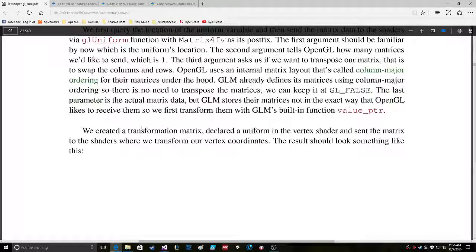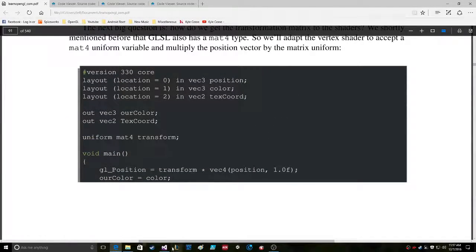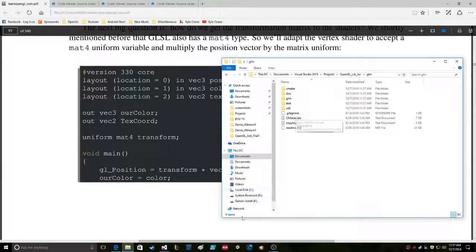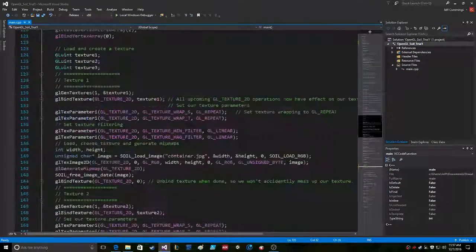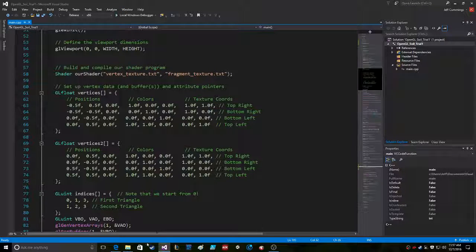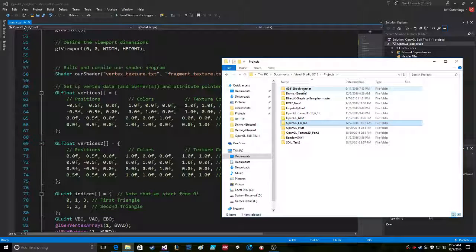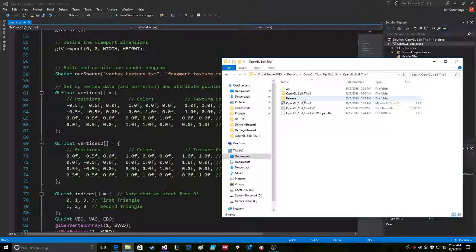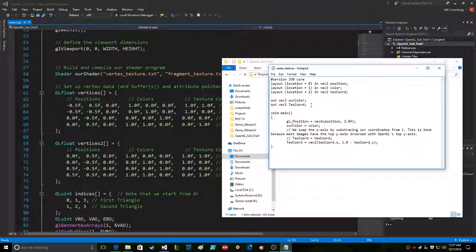Okay, where are we at? We created a transform matrix. Declared a uniform in the vertex shader. Yes. And I forget where our vertex shader is and what it's called. Vertex shader, vertex texture. What's this project called? Soil trial, right there. There it is, vertex texture. Okay, so now we just go into here.